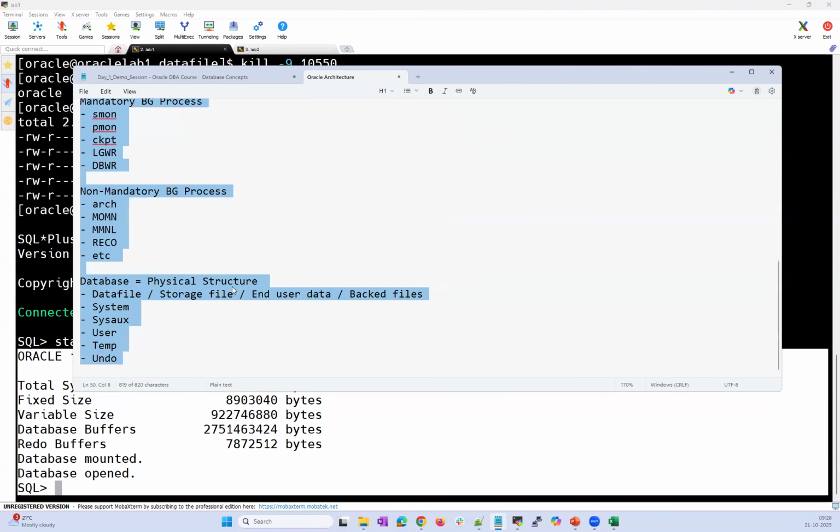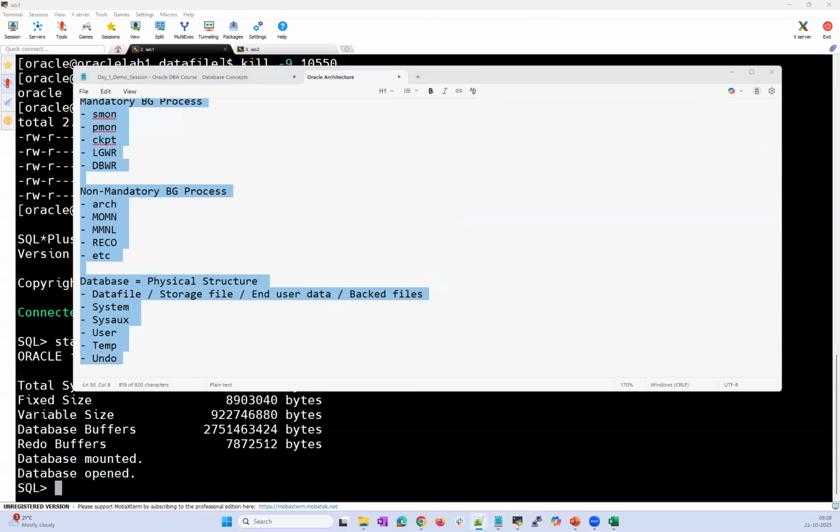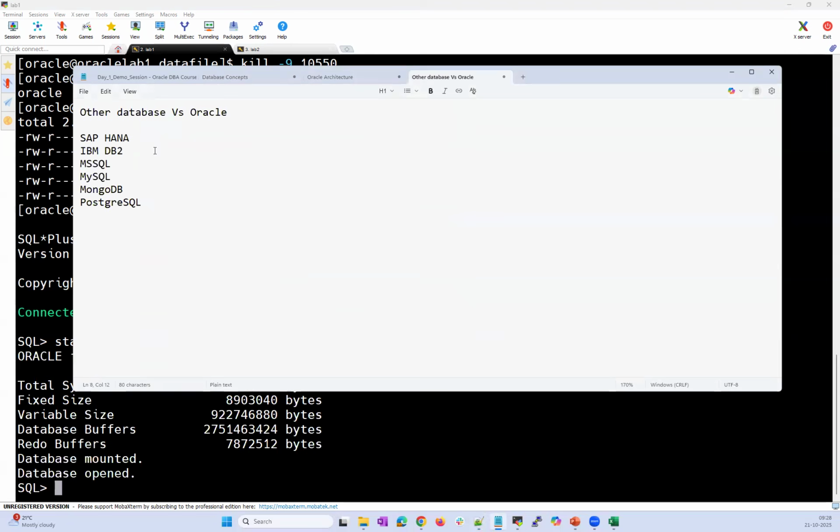Right. So going further, if anybody has worked on any other databases like PostgreSQL, MongoDB, MySQL, SAP HANA, MS SQL, and IBM DB2. Yeah, Mallikarjun, I am supporting PostgreSQL and Oracle, both, from our ST environment. Got it. Now let's understand other databases versus Oracle. What's the difference? SAP HANA, DB2, MS SQL, MySQL, PostgreSQL, MongoDB, any other database.